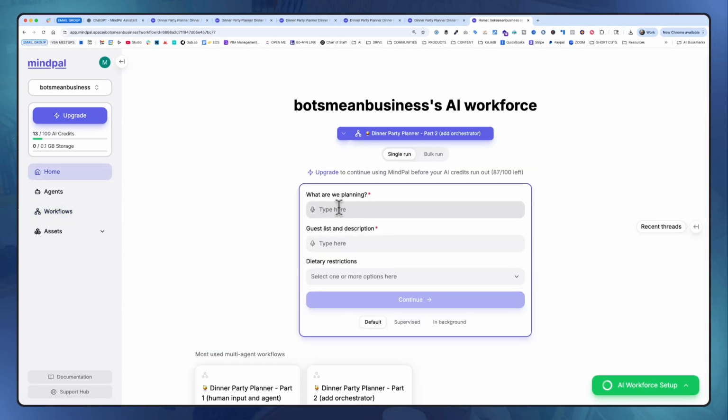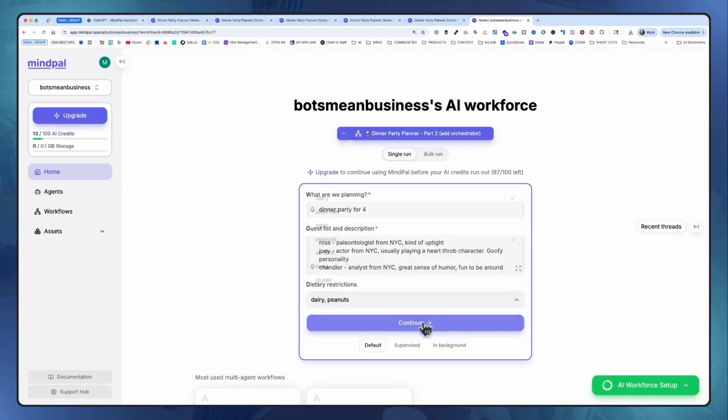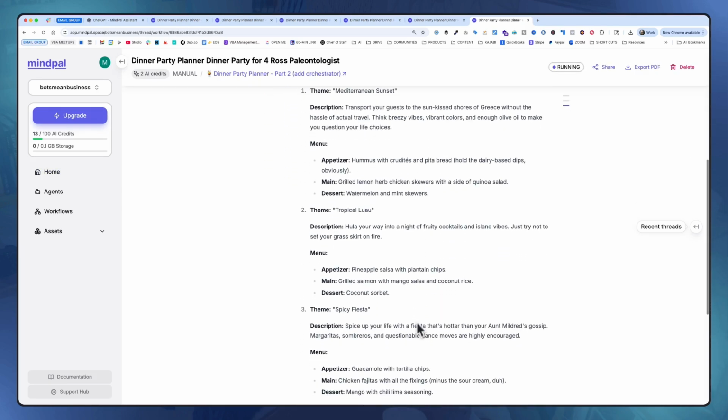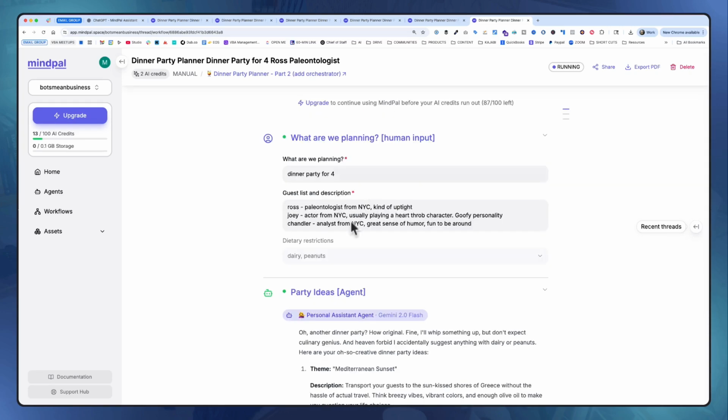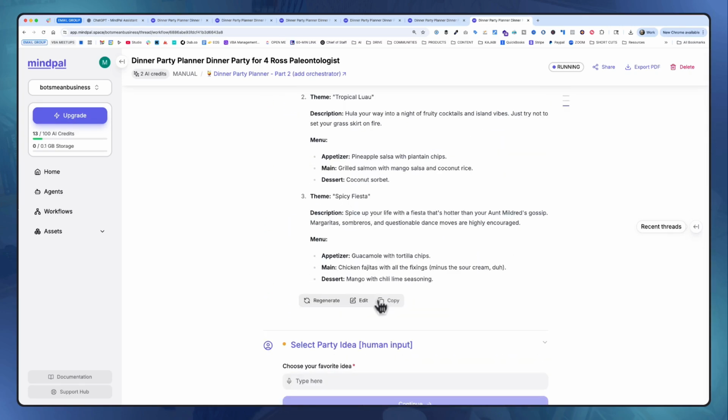And now we have 3 different inputs here. So what are we planning? Dinner party for 4. I'm going to give this a guest list. And let's just say that we're not doing dairy. We're not doing peanuts. And hit continue. So we have a Mediterranean sunset, a tropical luau, a spicy fiesta. And we're looking to make sure that we're not including dairy or peanuts. So I think we're good there.